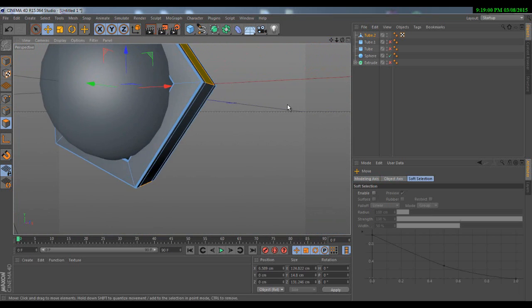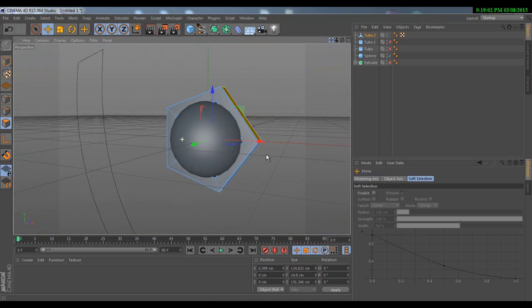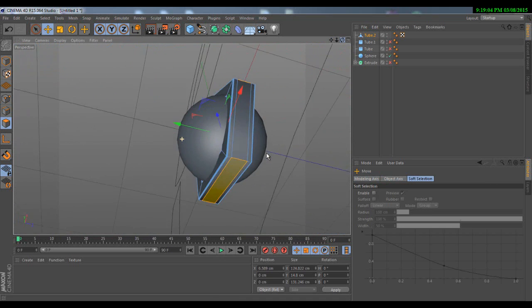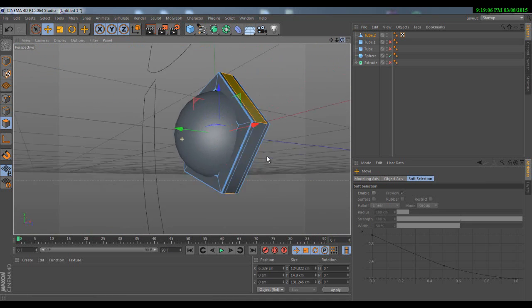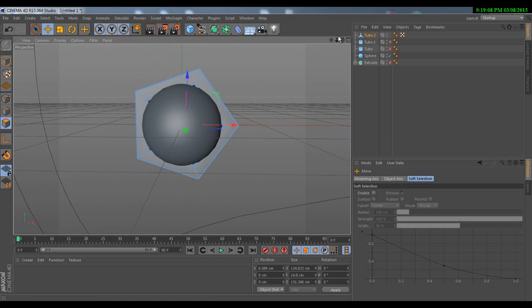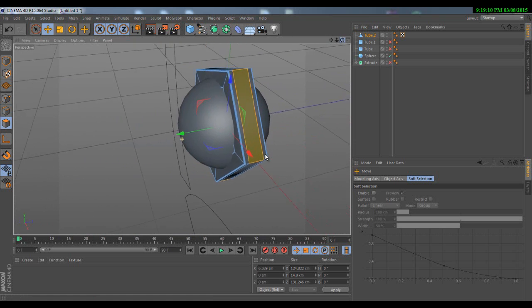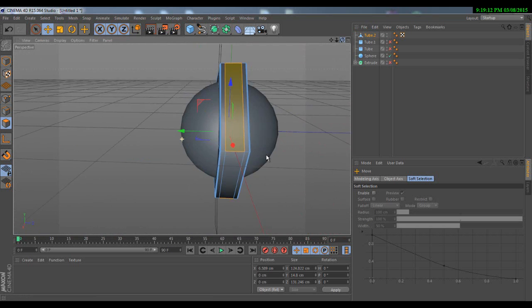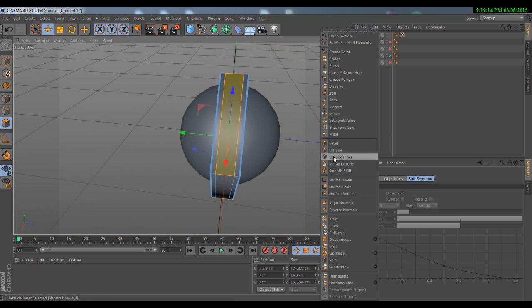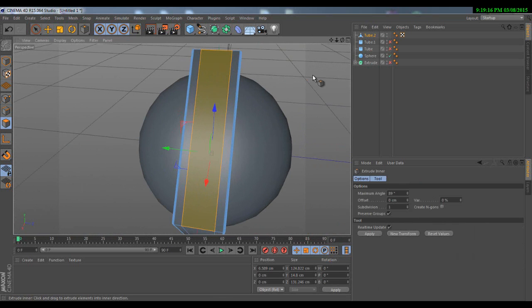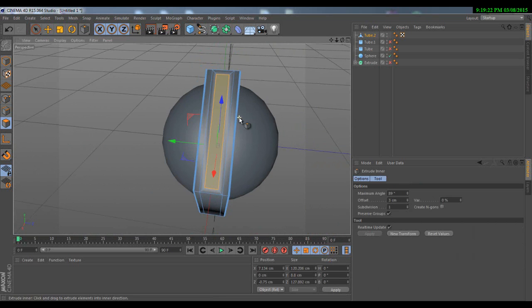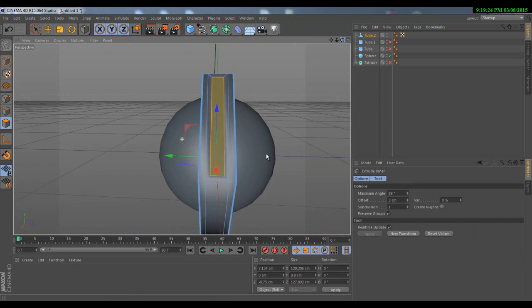There we go. So right now I just have 2 selected. This will just get us started. So now when I click extrude inner, you want to drag in until you get like a size of a leg or whatever looks good.